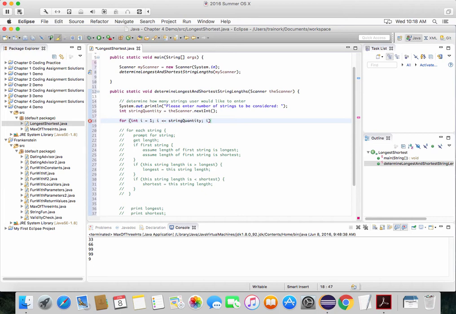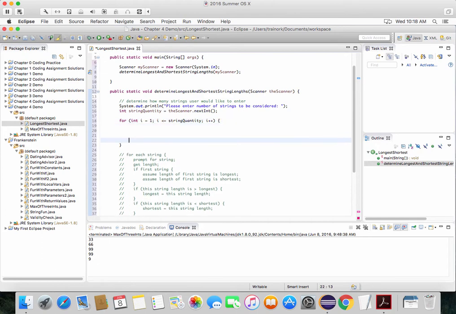And then i++. Okay? So that's going to give us just the number of strings that we ask for. All right, that sounds good. So let's get the bottom of that loop going.